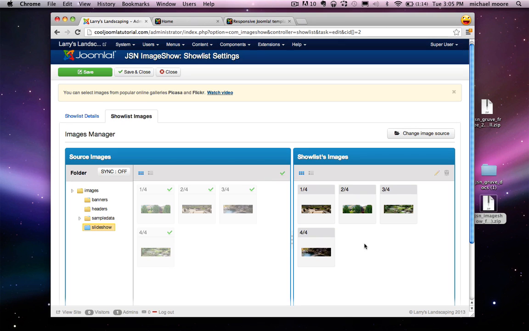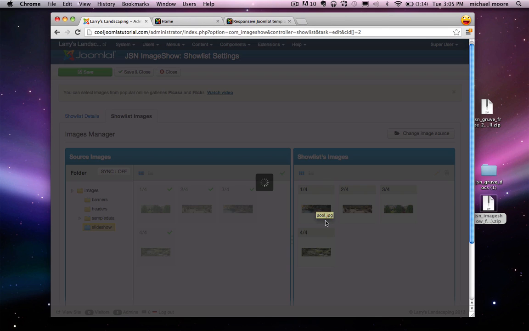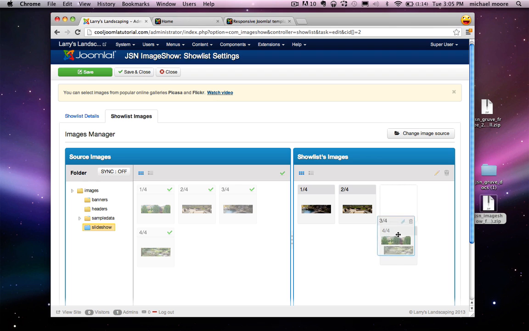And then if you want to rearrange the order in which the images get shown, you can just drag and drop. So I want to show this one first, and I want to show this one last. So I'm just going to drag this one up here. And once you're done, just click Save and Close.